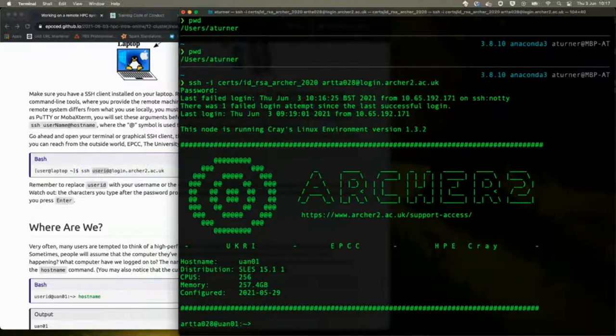Yes, George. Andy, if it's useful, I can show the equivalent process for logging in from a Windows laptop, while people are logging in. Yes, if you want, that's fine. Let me stop sharing my screen and then you can share your screen.